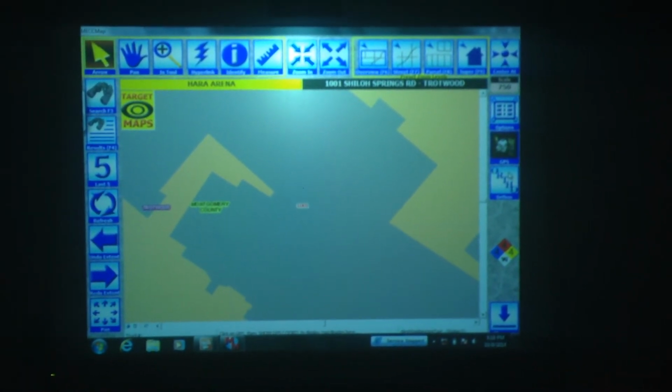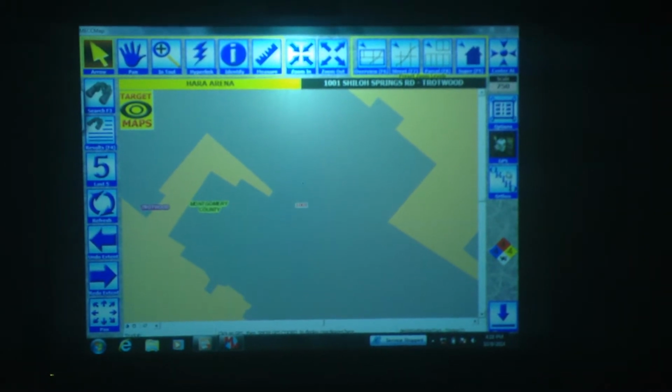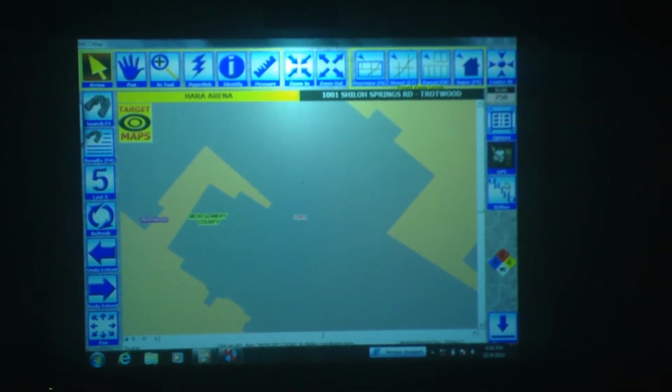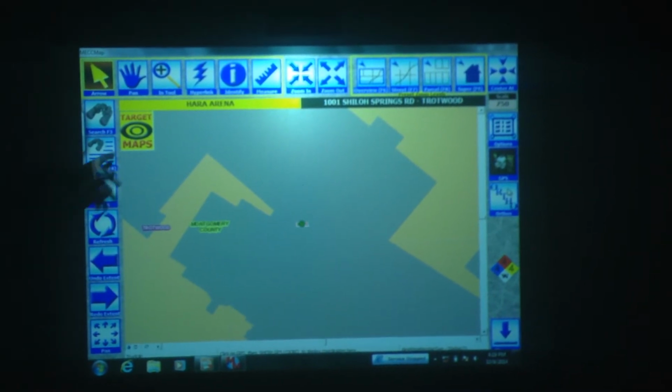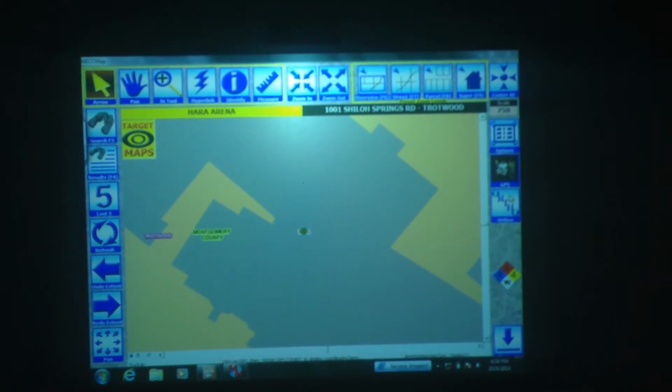A couple other things that you'll see with this screen in particular, being that it's Hare Arena, is that it has over here in the left-hand corner this yellow box that came up, and that's called target maps.